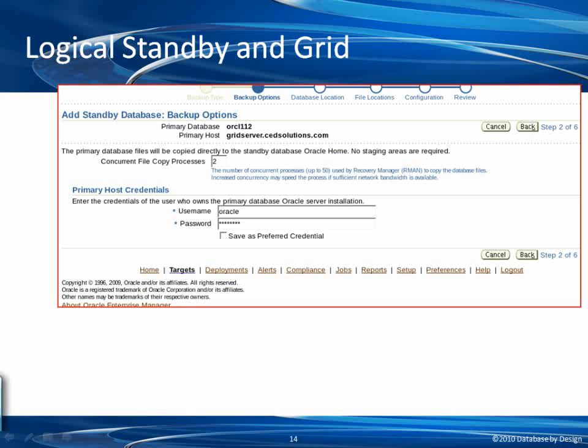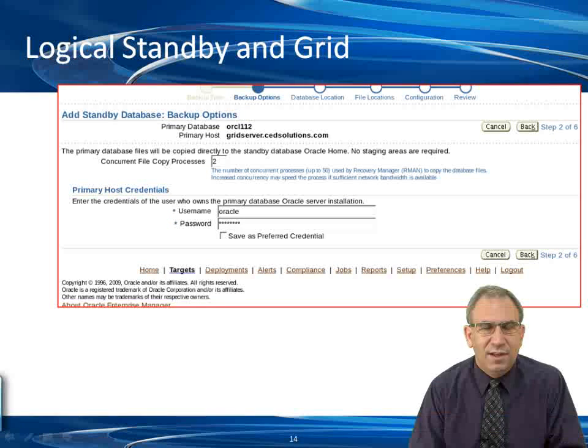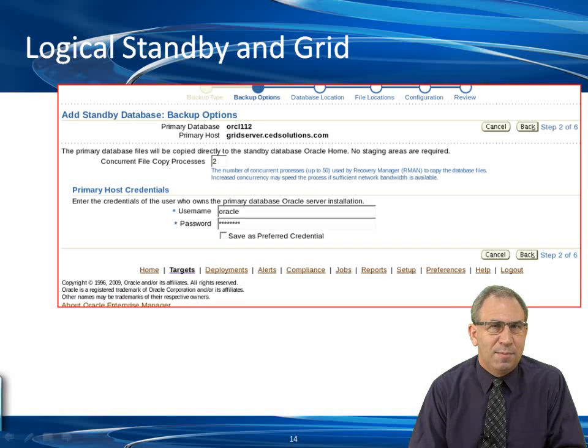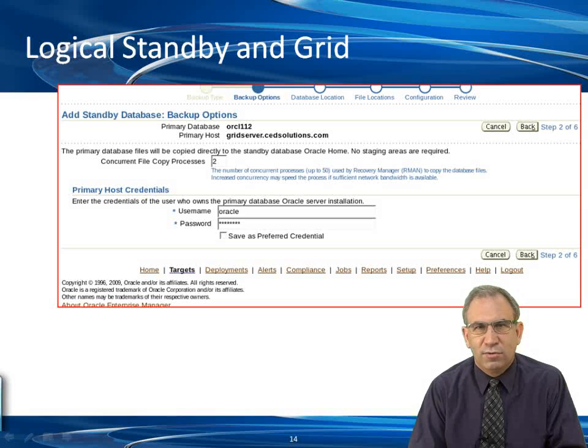Now I go to the backup options, and this is pretty much the same as what I've seen within the physical standby database. It is going to say this is how we're going to perform the backup. What are the concurrent file copy processes? All this is asking me is how fast I want the backup to run. If you're on a multiple processing system, you can set this concurrent file copy process to 2 or greater.